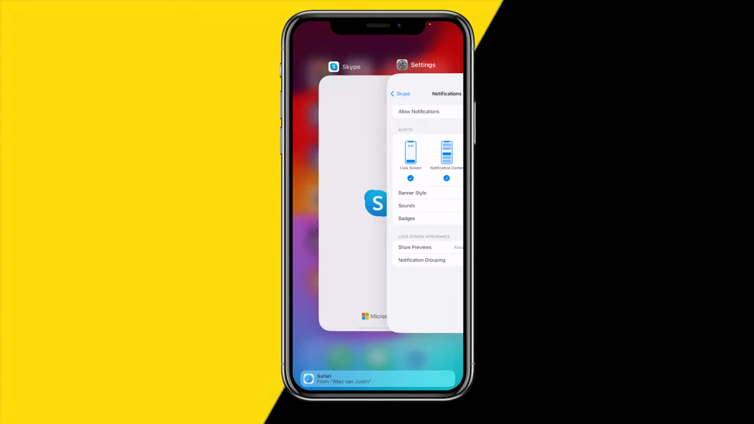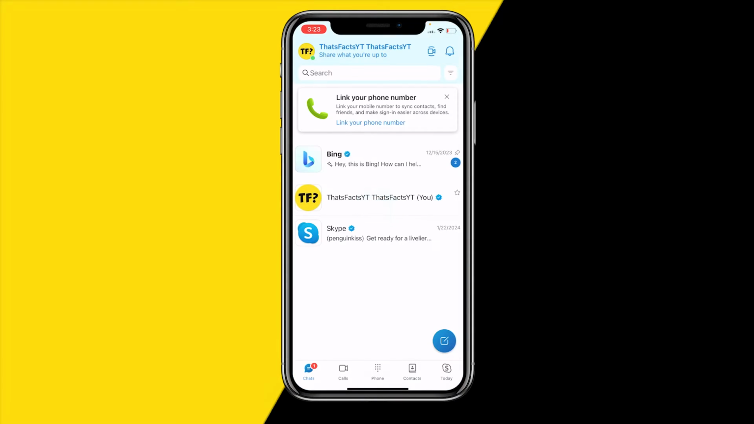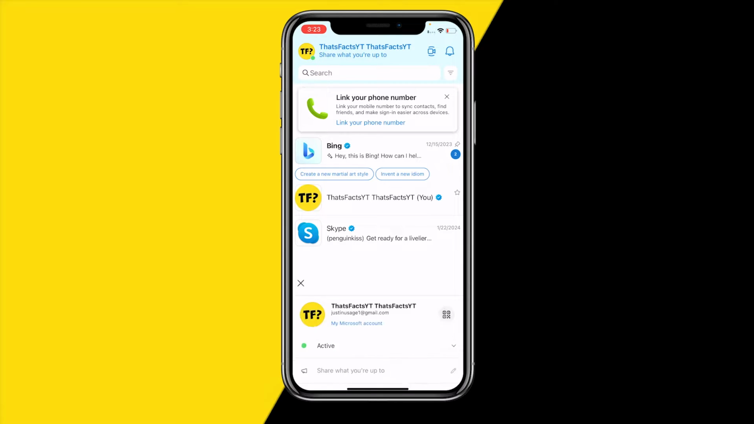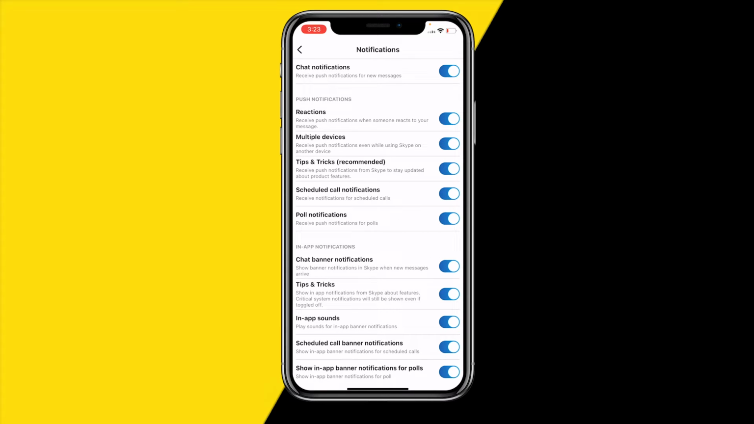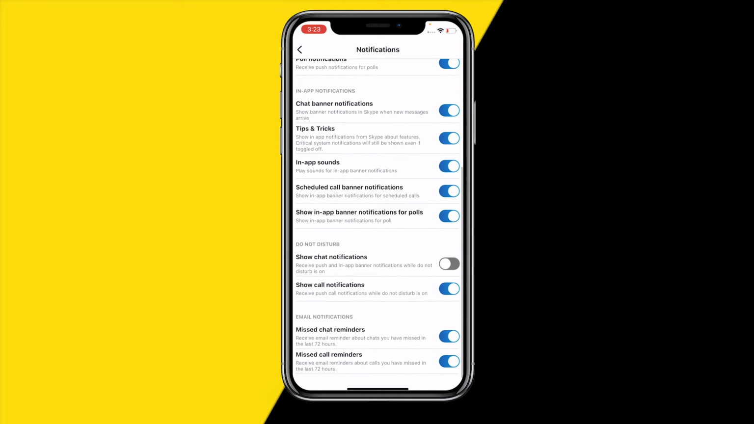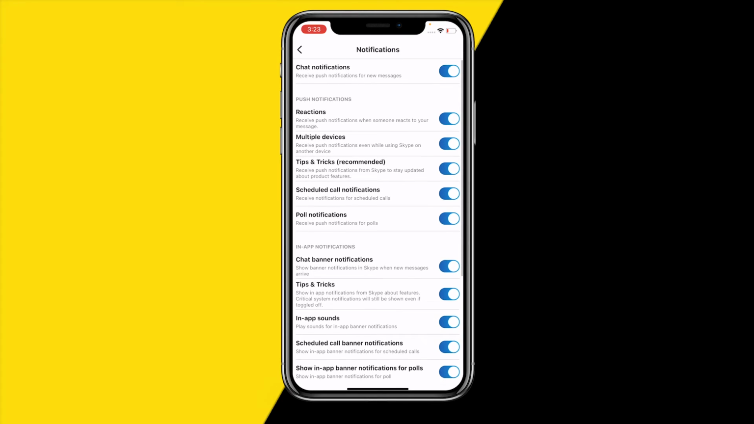Now what you can do is open Skype just like this. Once you've done that, go to the top left and then click on settings at the bottom. Then make sure to head over into notifications just like this, and make sure that all of those notification settings are enabled. It's really important that all of this is enabled.